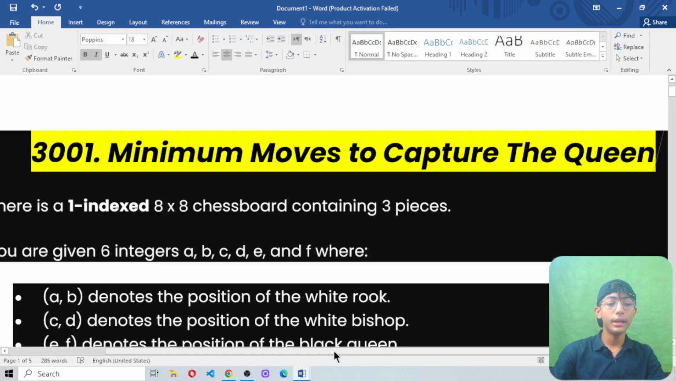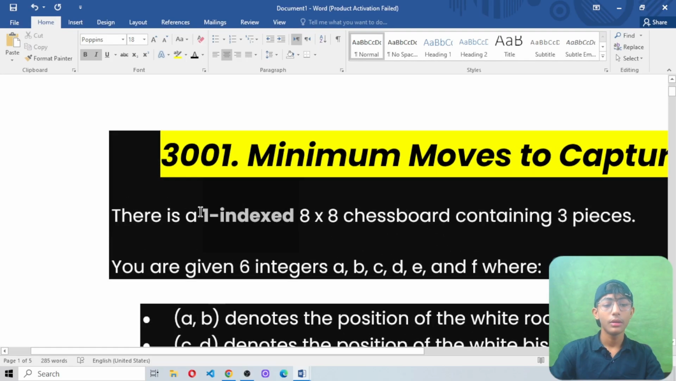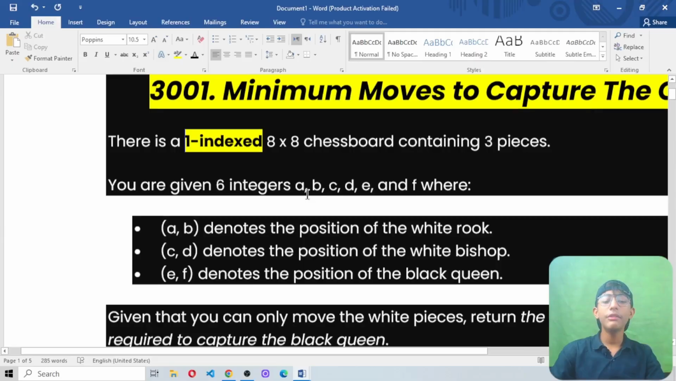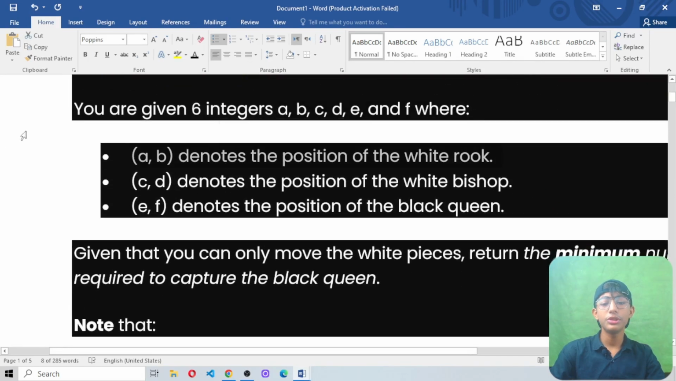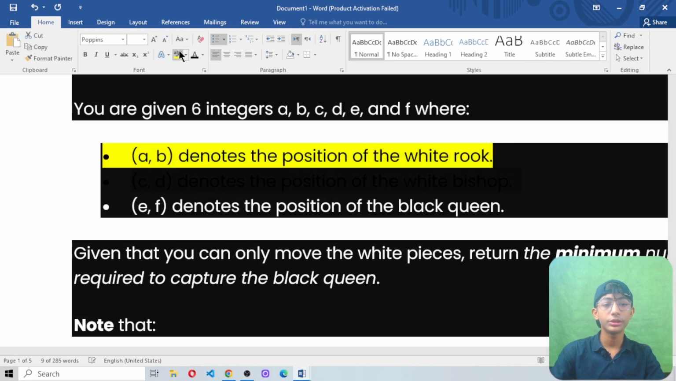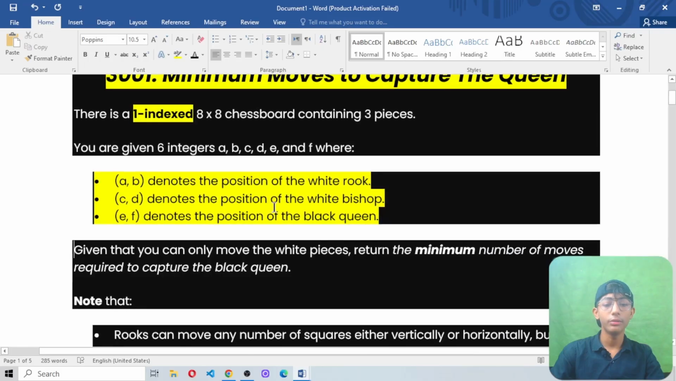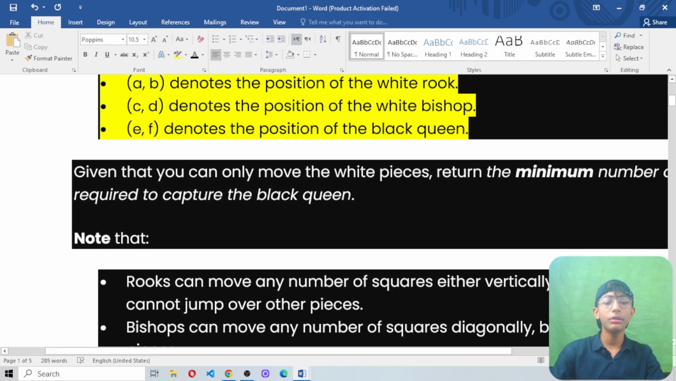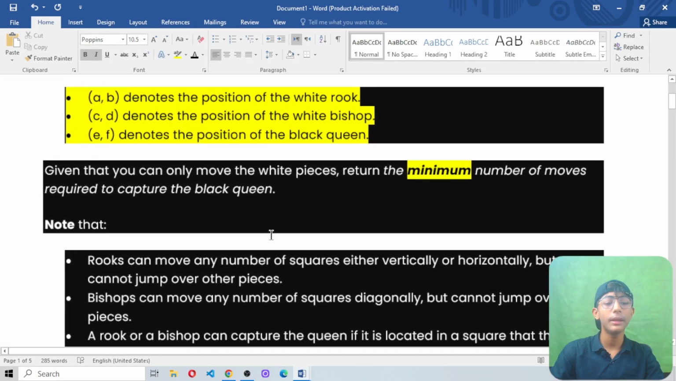There is a 1-indexed 8x8 chessboard containing three pieces. Okay, 1-indexed, highlighted this one. It has given me 6 integers by the name of a, b, c, d, e and f, where a, b denotes the position of a white rook, c, d denotes the position of a white bishop, and e, f denotes the position of the black queen. It says that you can only move the white pieces, and we want the minimum, please highlight this word, minimum number of moves required to capture the black queen.